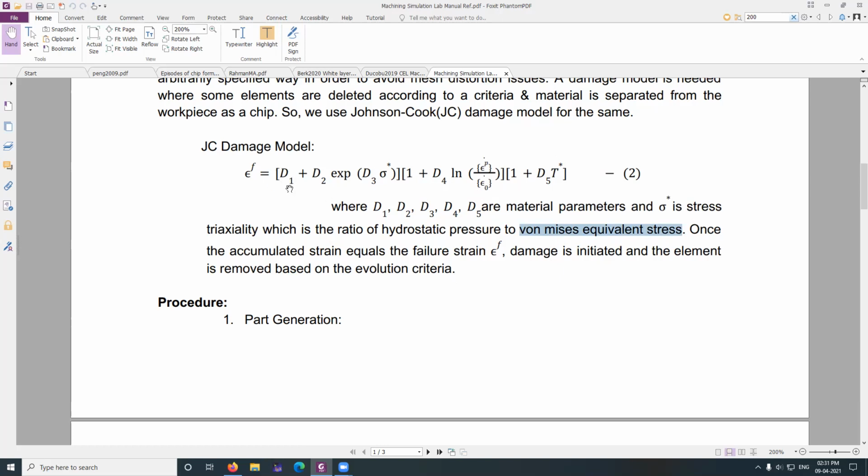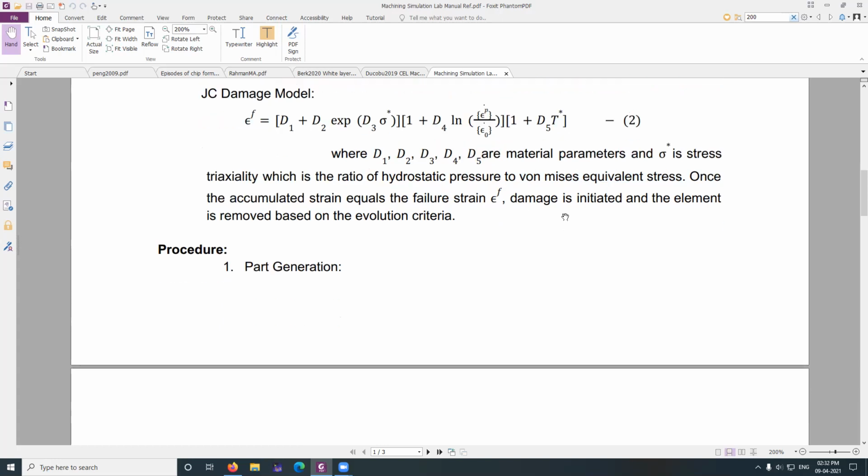But what we have to do is input these material constants: D1, D2, D3, D4, D5. These five constants we have to give to our computer. And sorry, this also we have to give. So six constants we have to give to your computer. Based upon that, it will calculate the current plastic strain. Once that plastic strain crosses this particular failure strain, your material is going to get damaged. Your load carrying capacity of the element is going to decrease. That is how things are working.